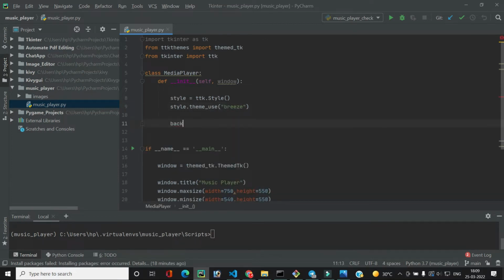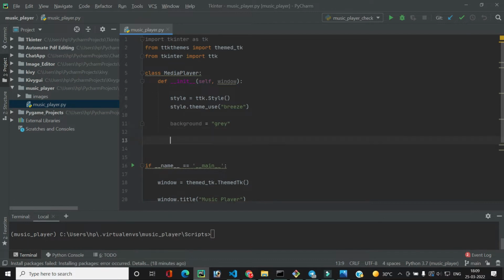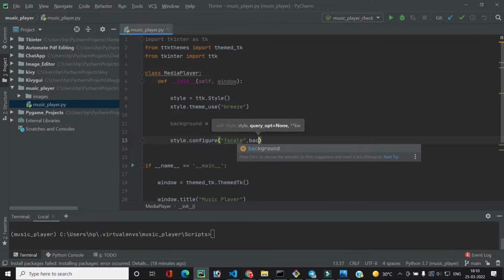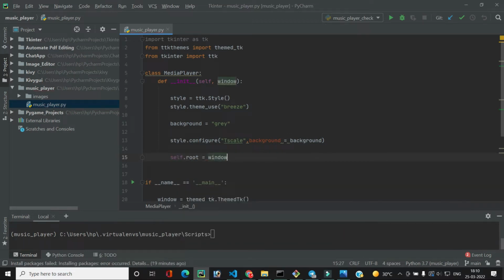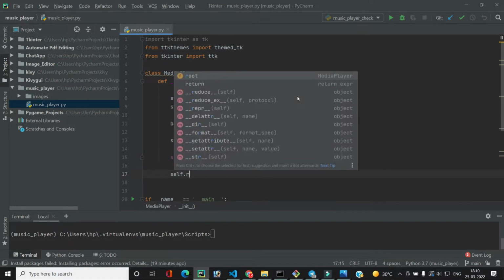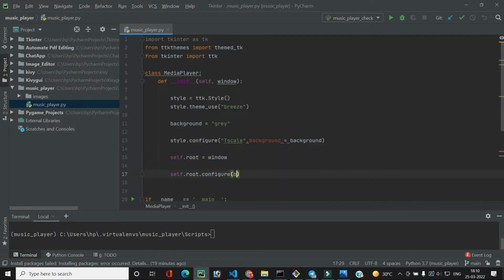Now let's give a background color to our window. That will be background equals gray. You can customize it as you want. It's just my preference that I'm using gray color. Now style.configure TScale. This TScale is what we will be using when we create a scale, to customize it and give a background color and everything. So here I will provide it a background color same as that of the window, background equals background. And let's set self.root equal to the window, so that whenever we create any buttons or any labels, they will be inside the root. Let's configure this, root.configure. It will have background black. Again, you can customize this as you want.